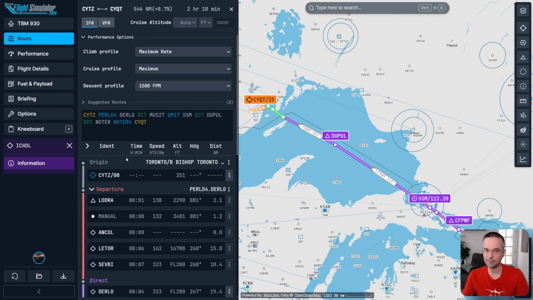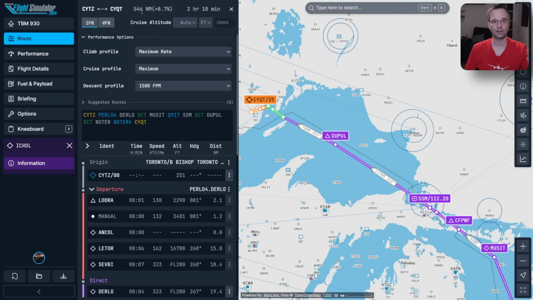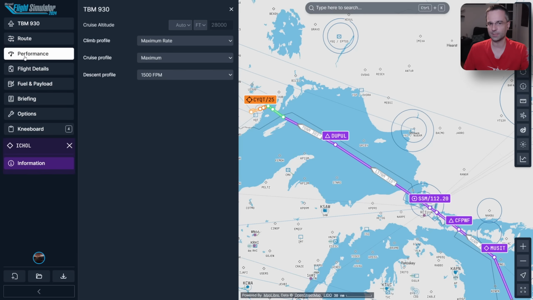And if we look back up at the top, our total route time's been updated for us. So it's going to be just a touch over 2 hours and 546 miles. If we head over to the performance tab now, first off, we can see it's picked a cruise altitude of 28,000 feet for us, which will be fine in the TBM.